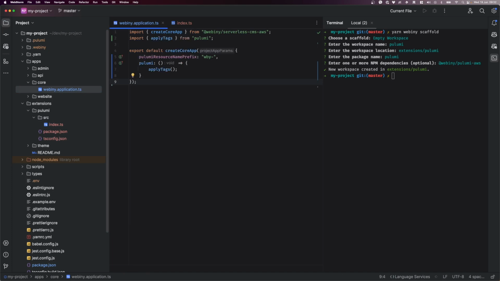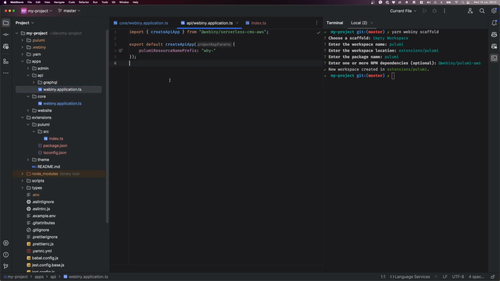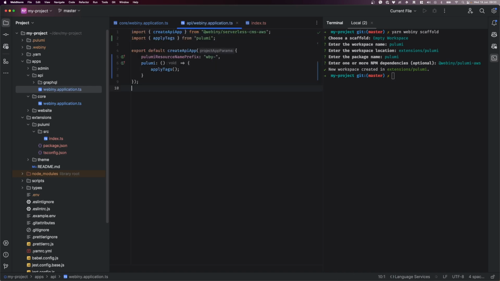And it's pretty much the same thing with the remaining 3 Webiny application TS files. For example, for the API project application, in its Webiny application TS file, we'll end up with the following. Again, in the function assigned to the Pulumi property, we are calling our apply tags function so that the tags are applied to all resources deployed as part of the API project application. Since it's the same thing for the remaining 2 Webiny application TS files, we'll just stop here. But of course, in case you need the full example, the code is linked in the description of this video, so make sure to check it out.